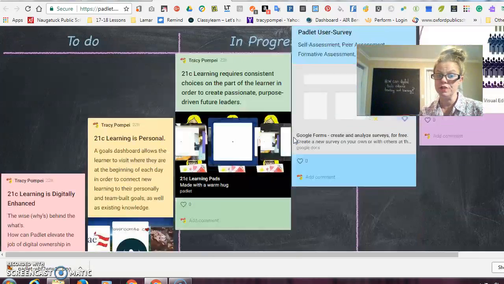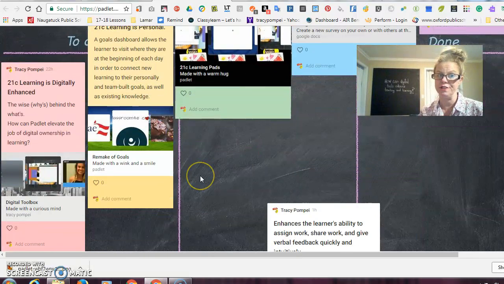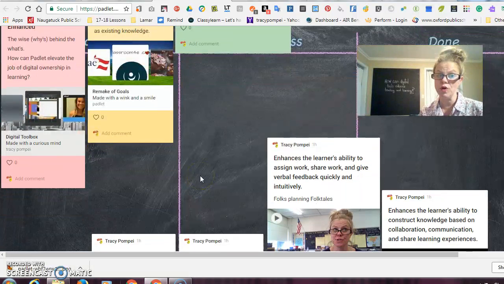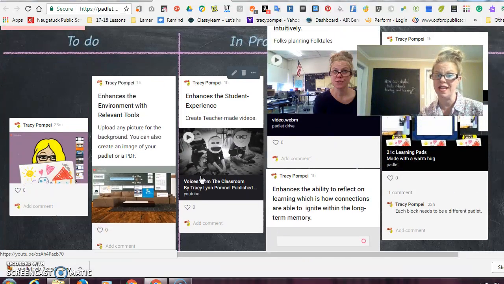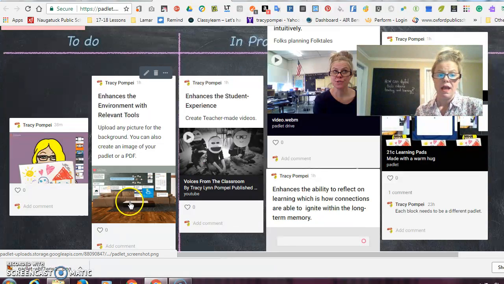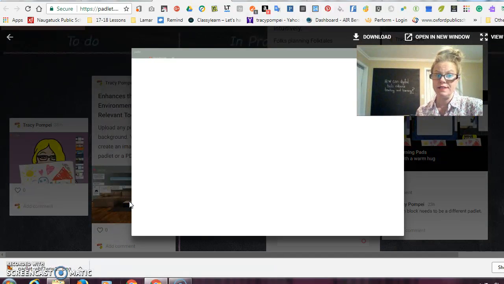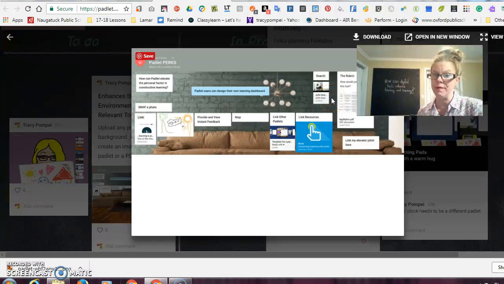Padlet allows learners to plug into their dashboard each day. I have goals. I have toolboxes. Each day there's a dashboard that has our goals for the day. They connect their own goals. This right here is a picture that I've snapped from a Padlet.